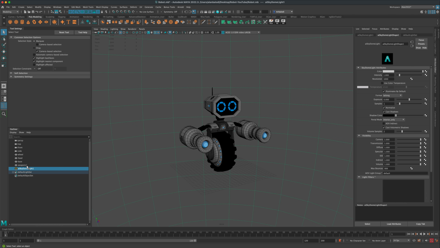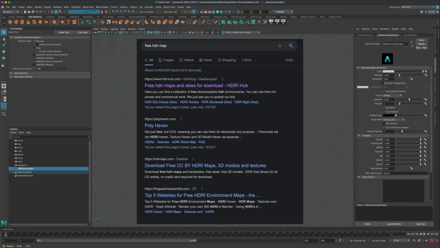Now, if you click on your sky dome in the outliner, you can see a few settings here. One of them is the color one. So by default, you just have a sphere with the white color applied to it, and that's not very interesting. What you want to do is go to Google and download an HDRI map for your environment. So you saw we had some really cool environment maps in Substance Painter. Well, we need one in here as well.